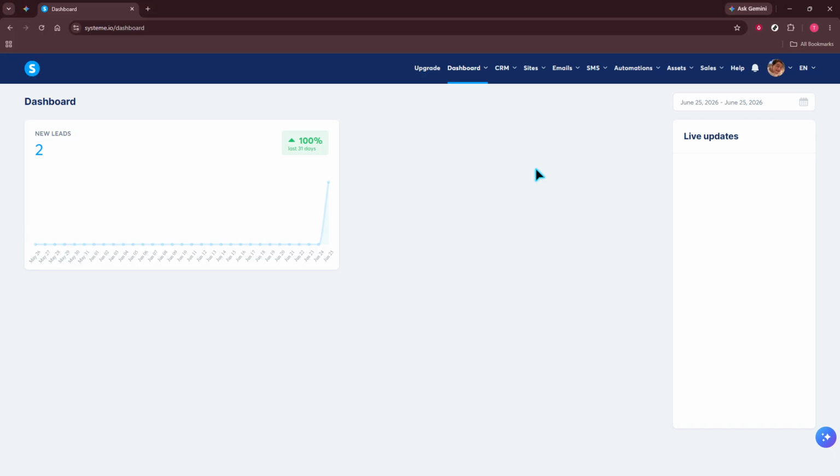To begin, log into your Systeme.io account and go to the dashboard. This is your main control area where you can access all the tools connected to your pages, funnels, and site content. Once you're on the dashboard, click on Sites. This section contains the website and funnel-related assets you'll need to work with. From there, click on Sales Funnels to open the list of funnels in your account.